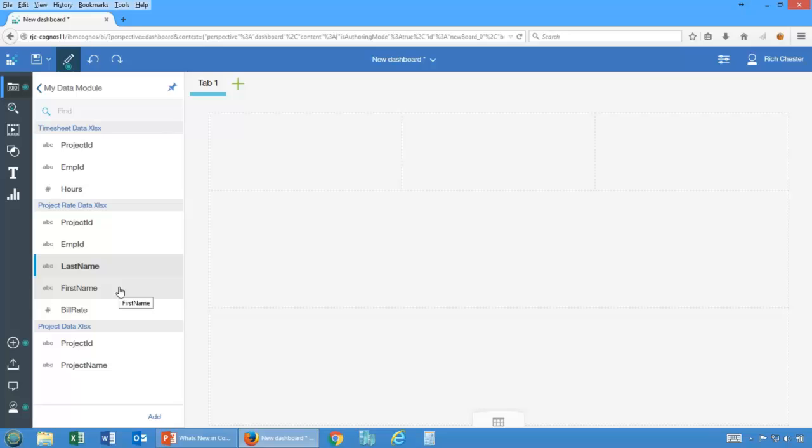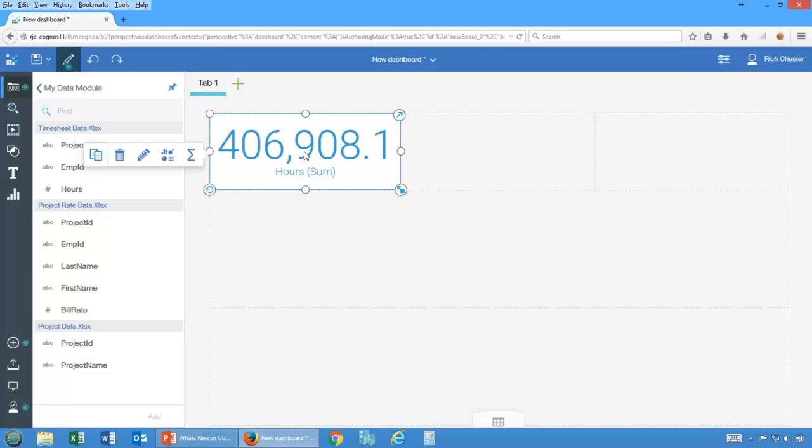But again, something I wanted to point out, something I stumbled over when I was preparing for this webinar, is that those calculations that cross objects do not show up as available for dashboards. You saw that they do show up in reports. It's just in this dashboard tool they're not there. So I'm going to throw hours in, and that should give me total hours across my entire data set.